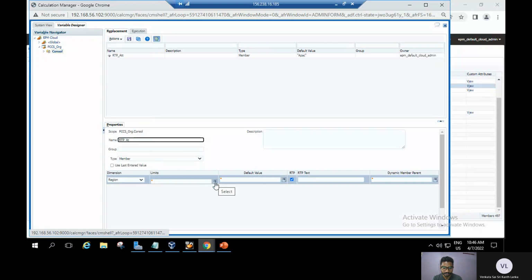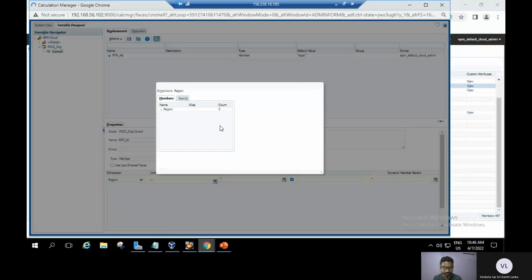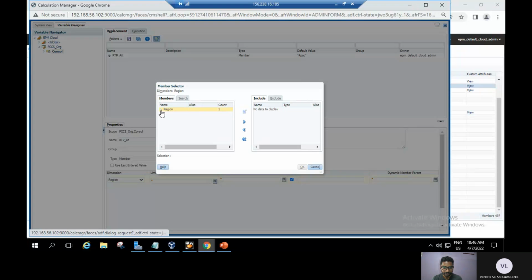Here are the limitations. You can limit the RTPs. There are two options: one is member and the other is functions. Now I am selecting member. You need to expand the region here. Then you can see the attributes. Click on USA, and I am adding USA. So Euro. Then click on OK.